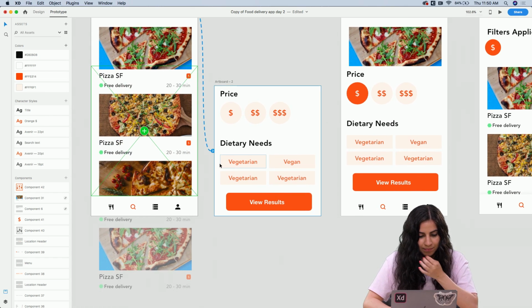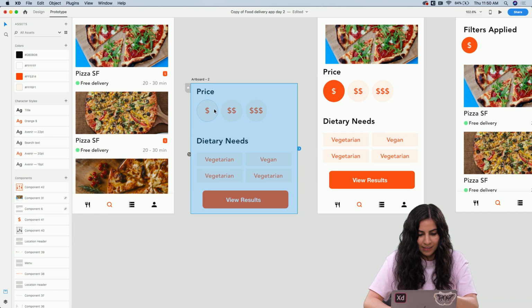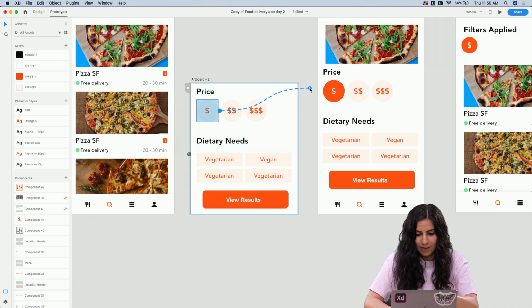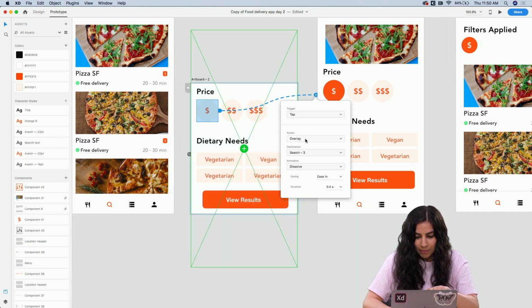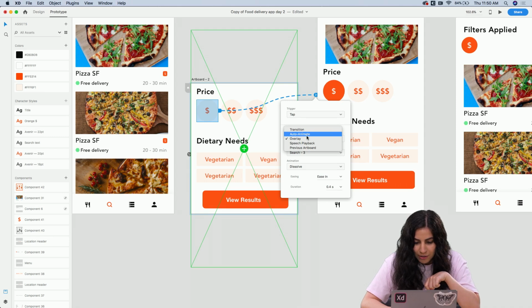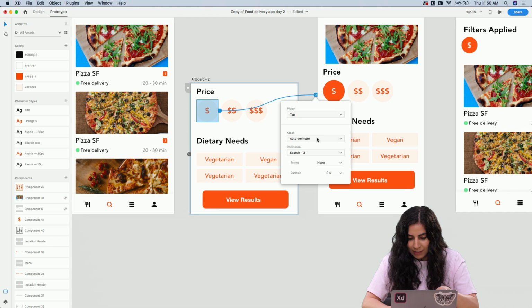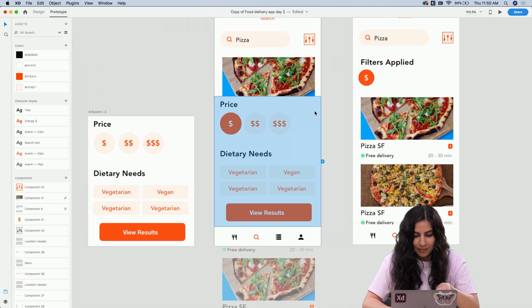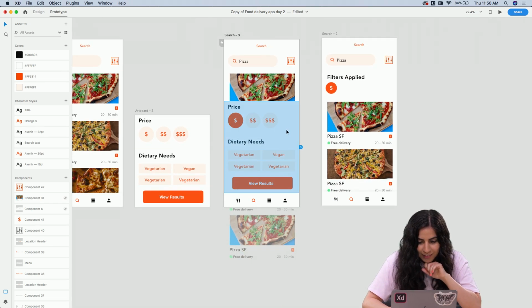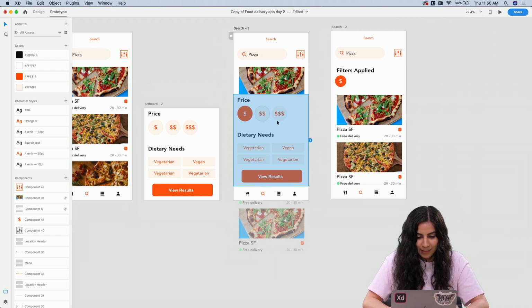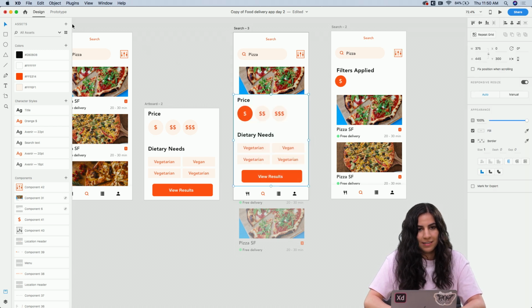And then on this screen, I'm gonna select this $ sign and move it over here, but I'm gonna change the action to auto animate. And then I'm gonna do no easing and no duration. And then on this screen, so this will come up, and then I'm gonna go back to the design panel.